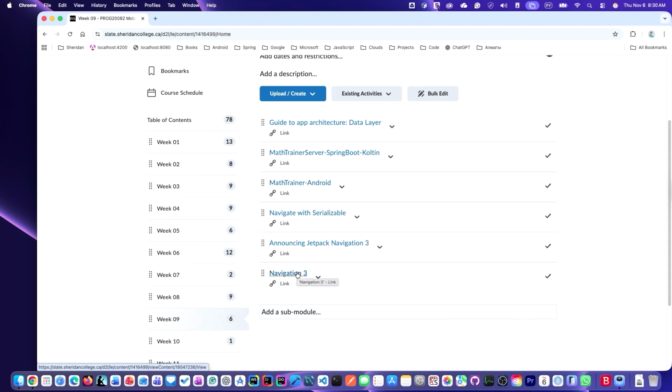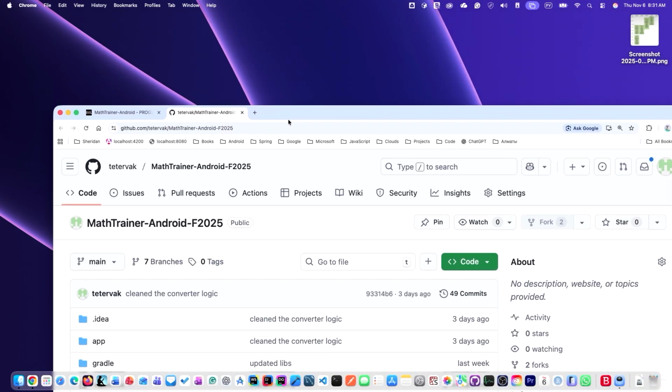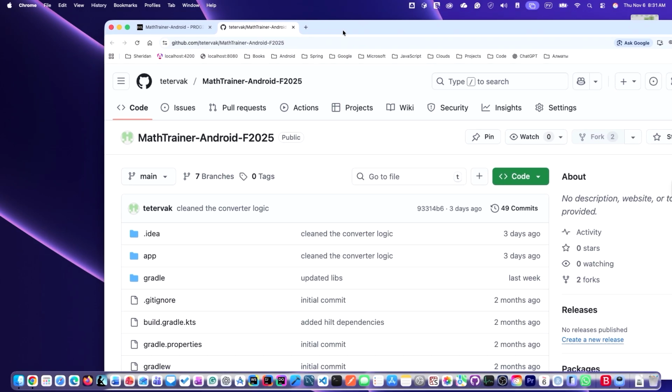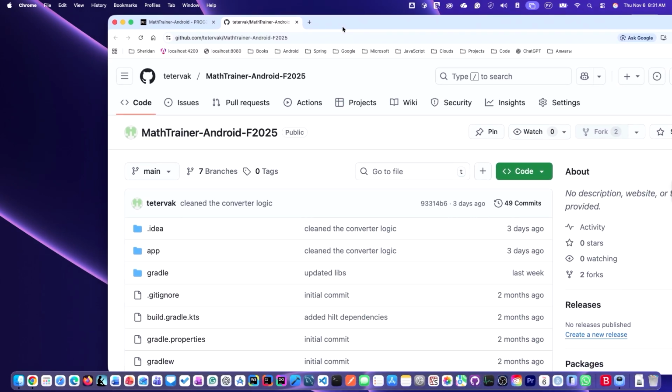So this is my approach. Let's clone the Mass Trainer example and start from the point where it was explained last time, and I will introduce a new topic after that, navigation with serializable. So I'm going to GitHub, and I invite you to clone it again, because I created two new branches, and it's probably easier to just clone it again.